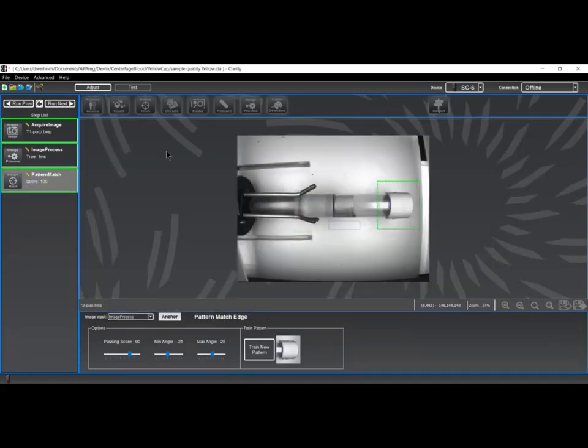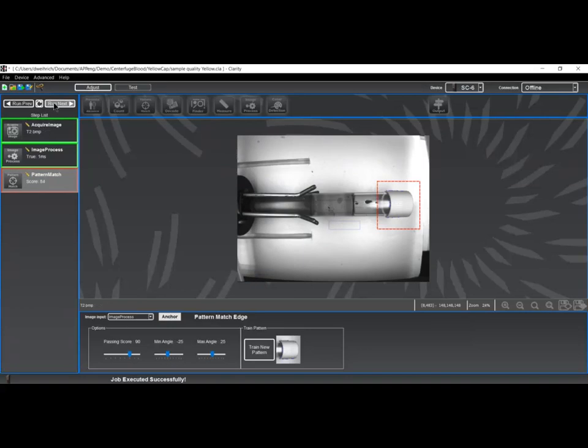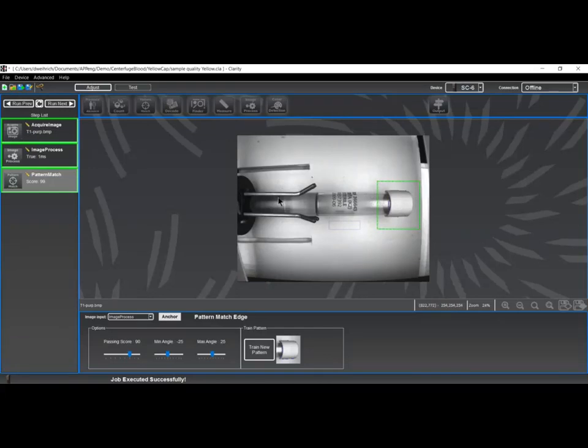If we take that and then work through our different pictures, you can see that some of them do not respond well enough to finding that. So we have to go through an iterative process of giving it a matching score, minimum or maximum angle. This step uses the image processed picture from the previous step. Any one of these steps can use the original acquired image or can use the image processed image.